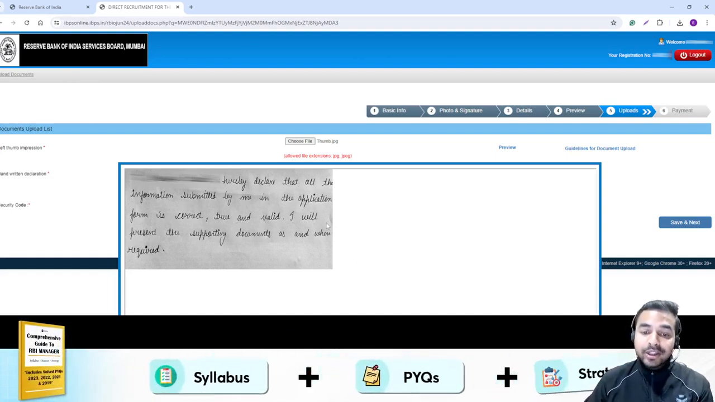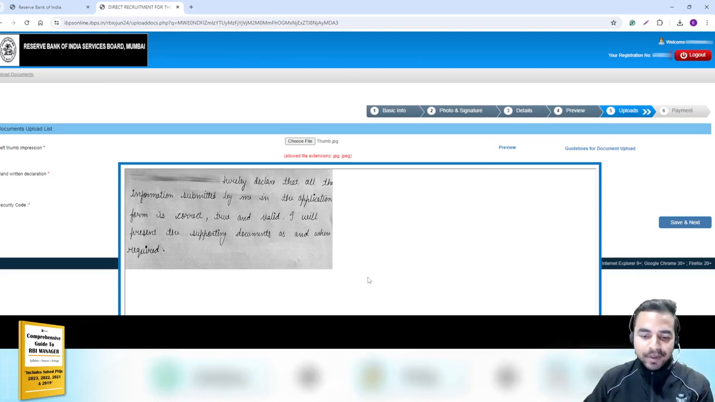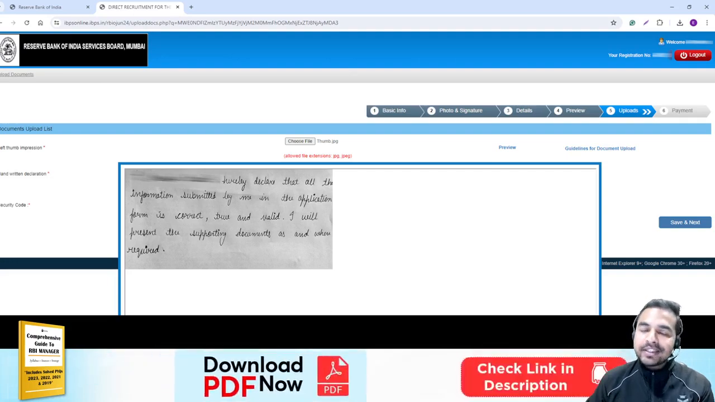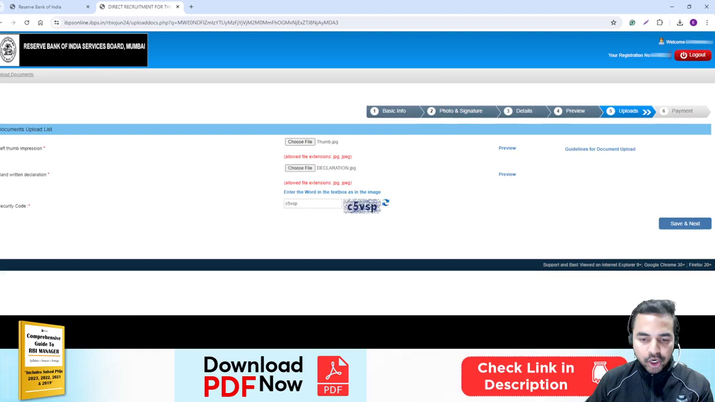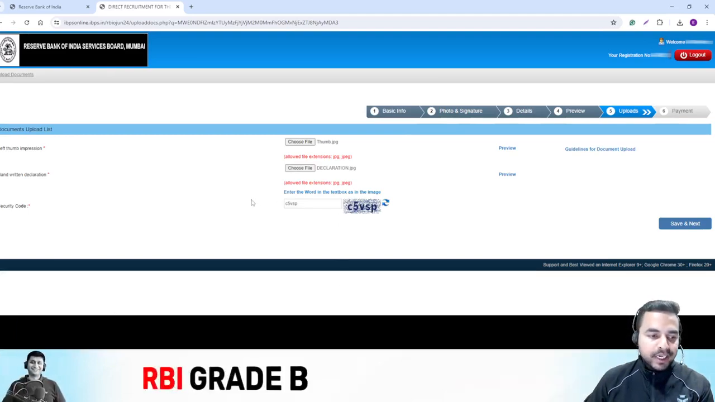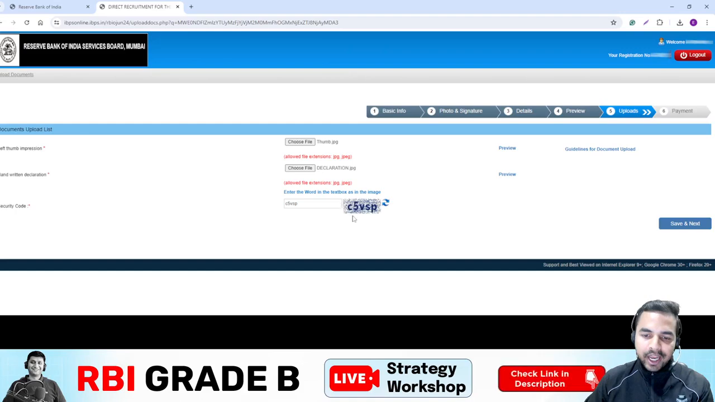Okay, and on the white paper with the black ink, you have to make sure that you are also filling it out accordingly. So I have uploaded it and everything is clearly visible. I am clicking on OK here. So now the next step is basically filling out the security code, and I have filled it out. Now I have to click on save and next.